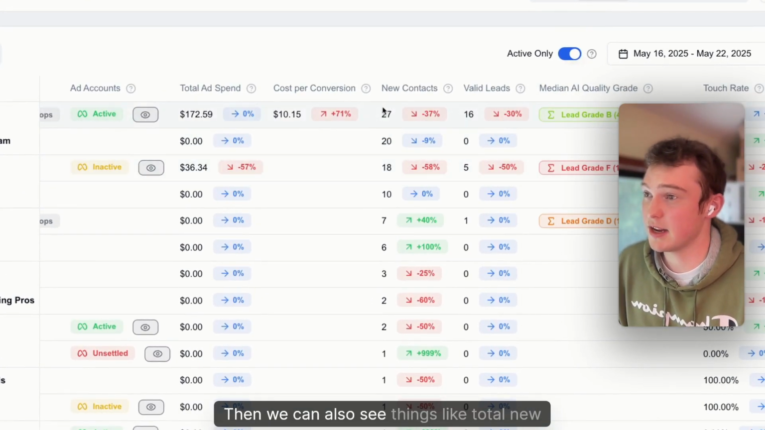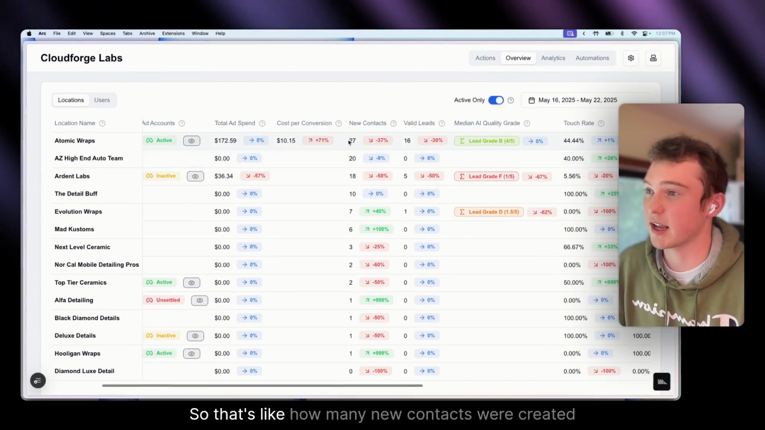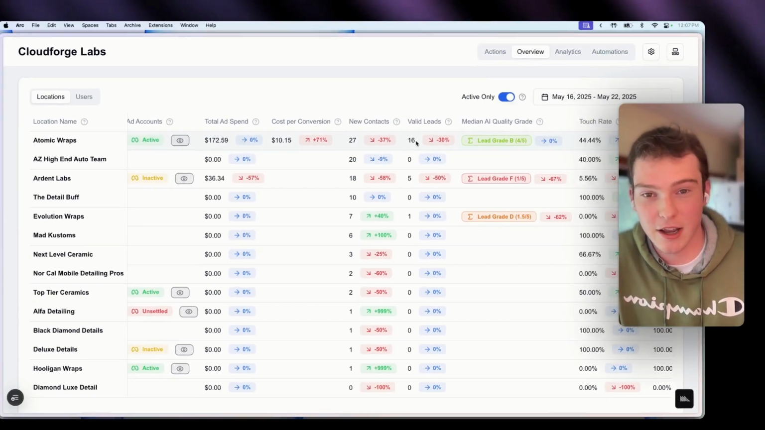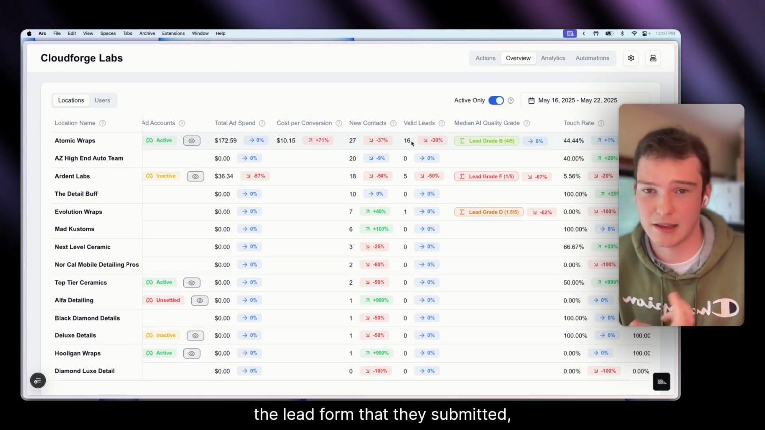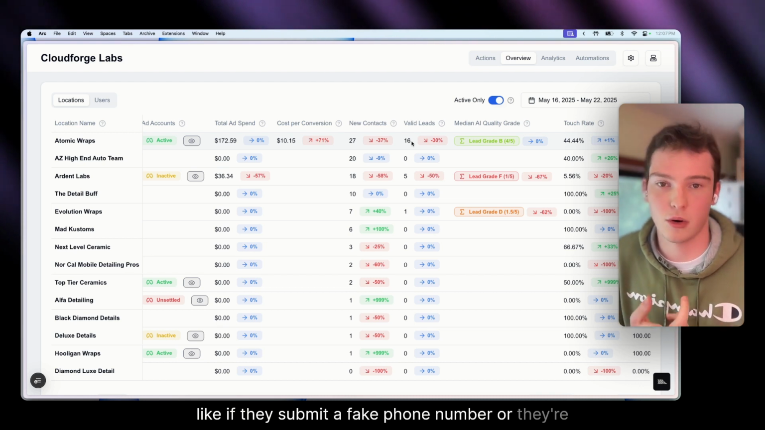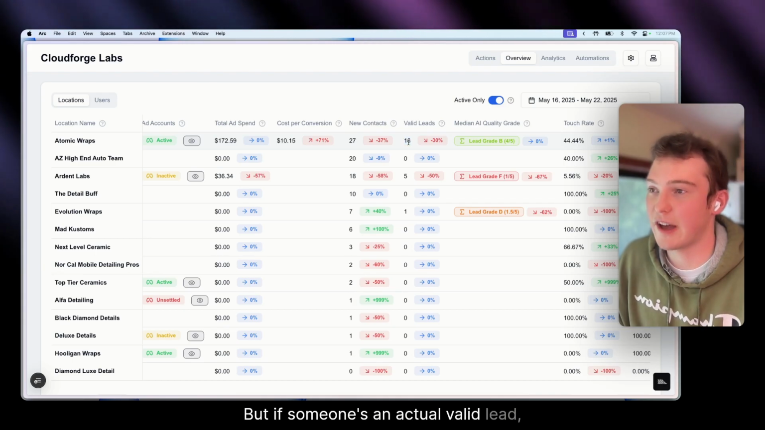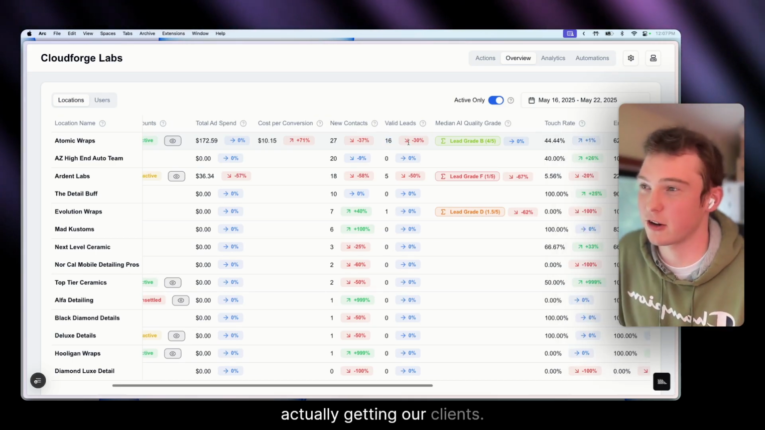Then we can also see things like total new contacts and valid leads. That's how many new contacts were created, and how many of those were actually valid. Based on our AI analysis of these contacts and the lead form they submitted, if they submit a fake phone number or they're just spam, we can exclude them. But if someone's an actual valid lead, we want to know that, and we want to know how many valid leads we're actually getting our clients.